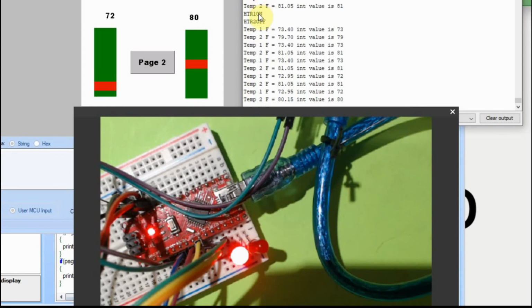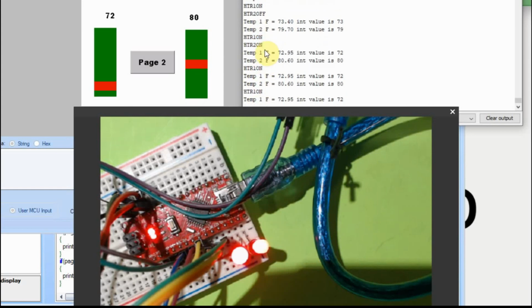But what would be nice is if we weren't sending this heater on and heater off every time, because once the heater's on, we really don't need to send it again. And this is where the feedback comes in. So now I'm going to add a little bit of feedback to it.